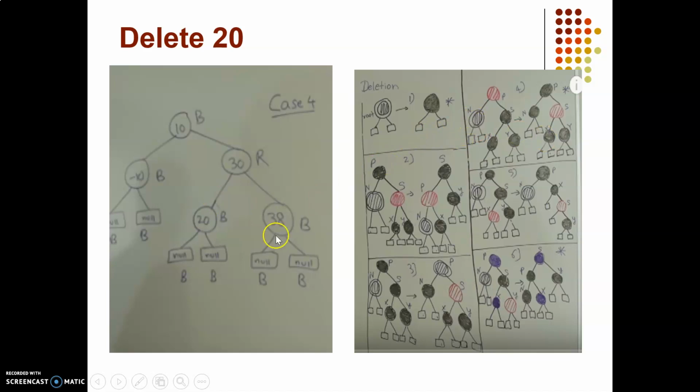Make the double black node a single black one. So this will be N with a single black node. Change the color of this red node to black. So this will now be my black node. And change the color of this S node to red. So we will be changing the color of this node.